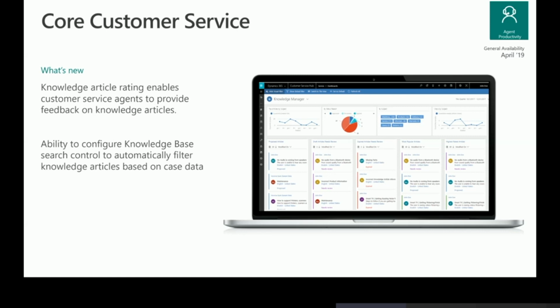Allowing article ratings enables customer service agents to provide feedback on knowledge articles within the context of a case resolution. So when you're resolving a case, you can rate an article. The agents can vote an article up or down when they open it from the knowledge base search control. This feature is available now. They will also have the option to comment on how an article can be improved.